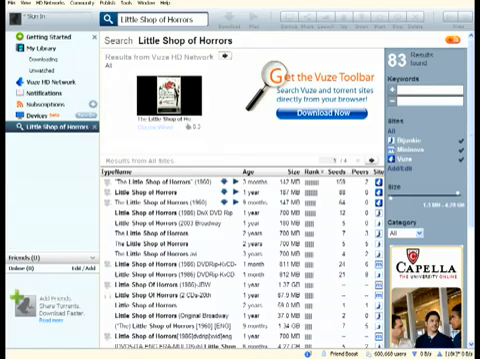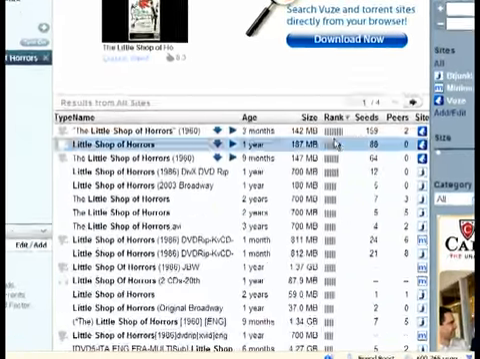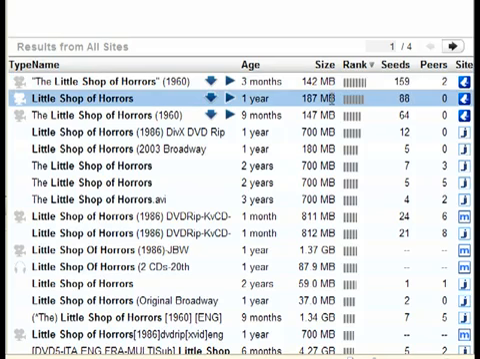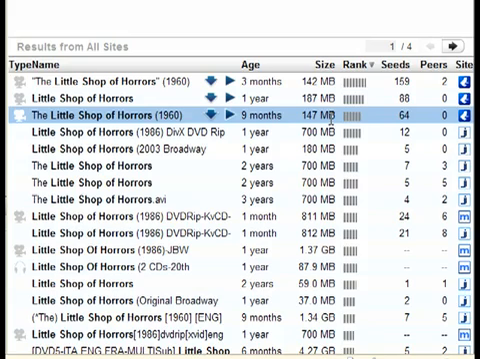Okay, our search has completed now for Little Shop of Horrors, and we have a listing here of all the available files. Now let's take a closer look here. These files are rated by their ranking, which is how often it has been downloaded and approved. So the top ranking is ones that have been downloaded and approved more often.